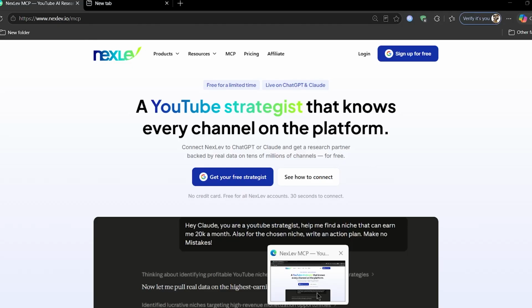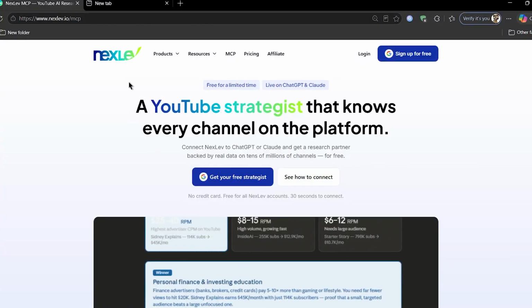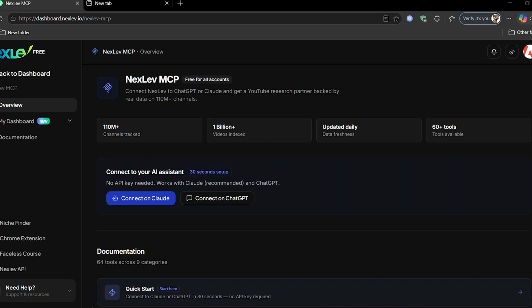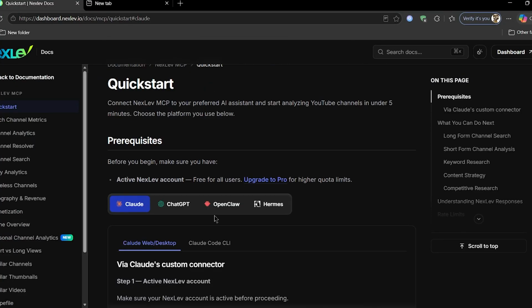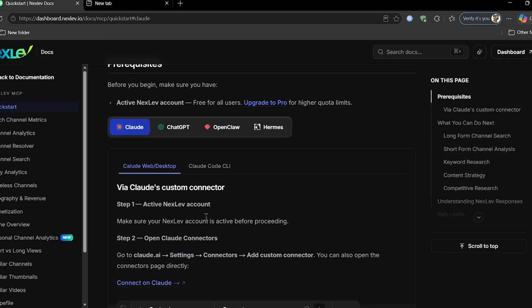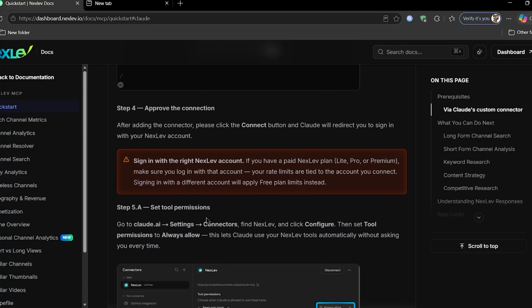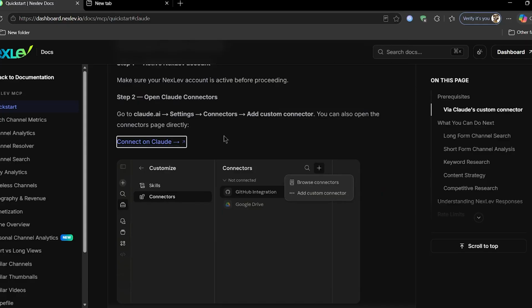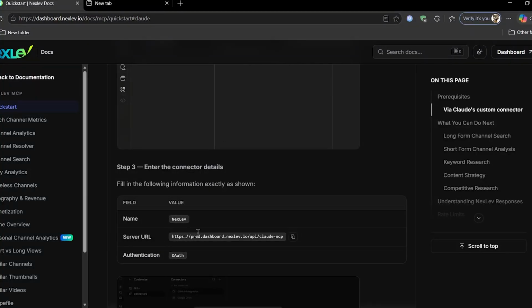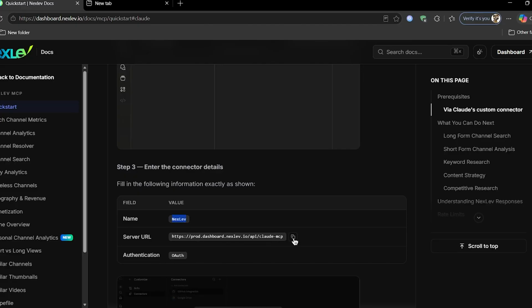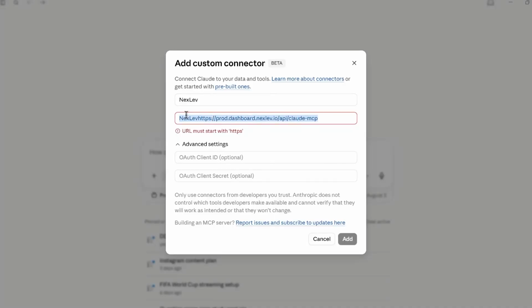In order to add that, let's suppose I want to add this Nextlev MCP server to my Claude. So I will just go to their MCP page, and then from here you will see this connect on Claude. For some websites it will be a little different, but overall the procedure is the same. Right now, as you can see, it is giving me the full tutorial, but I will just scroll down a little bit. They have given this button, but as you can see, they have given the name and the server URL. So I will just copy the name, and then I will copy the server URL. Just remove this, and that's it.